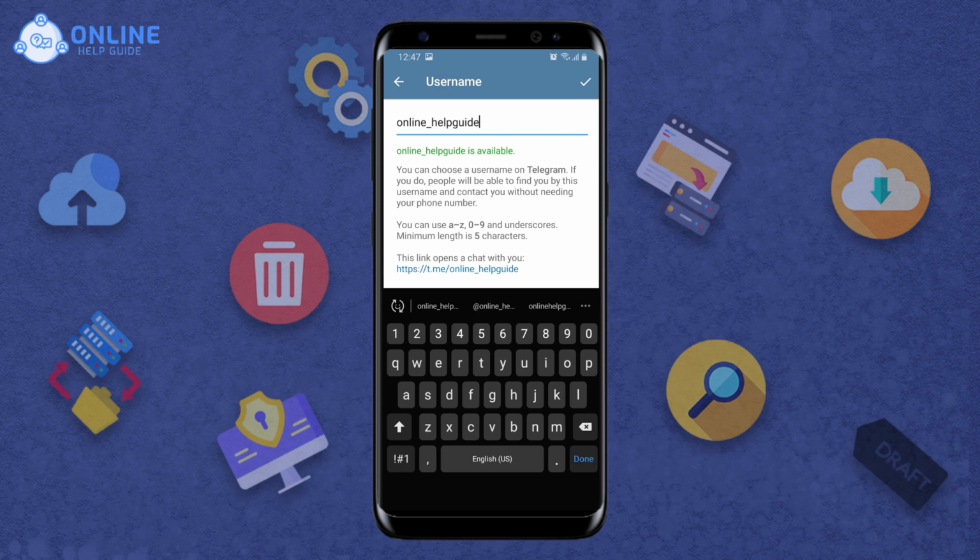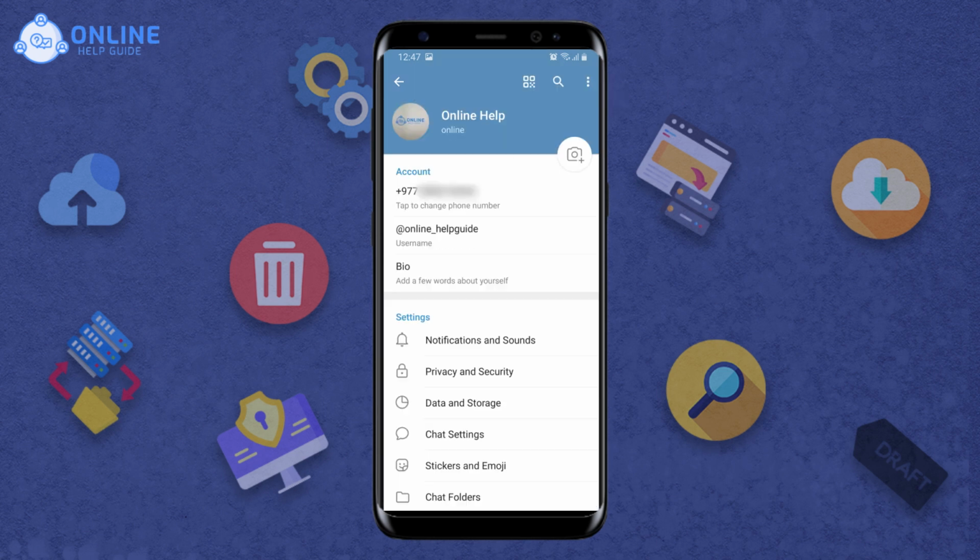Once you provide the username, click on the tick mark icon on the top right corner of the screen, and you will successfully add a username on Telegram.